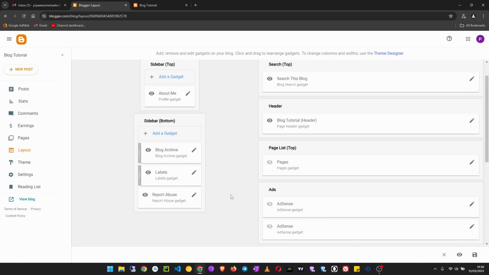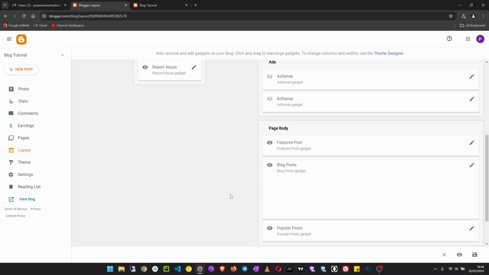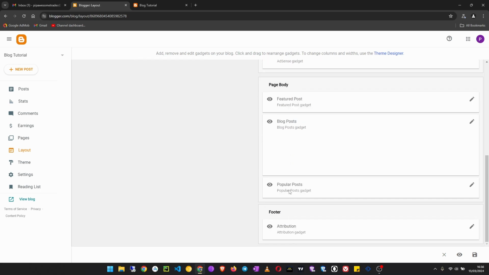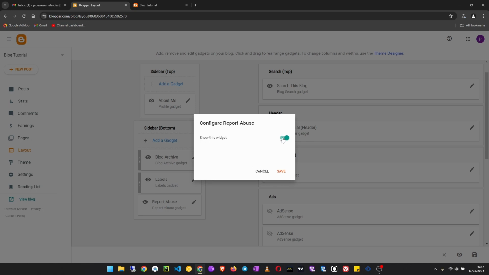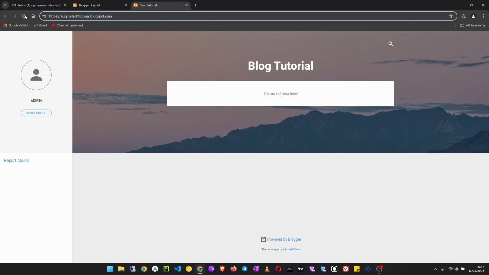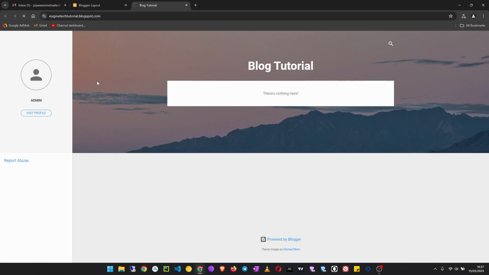For example, the report abuse gadget, I don't need it on the blog, so I can remove it by, where is the report abuse? It is here. Okay, click on this pencil icon, then we can turn it off and click save. Now if we refresh the page, you can see it is gone.